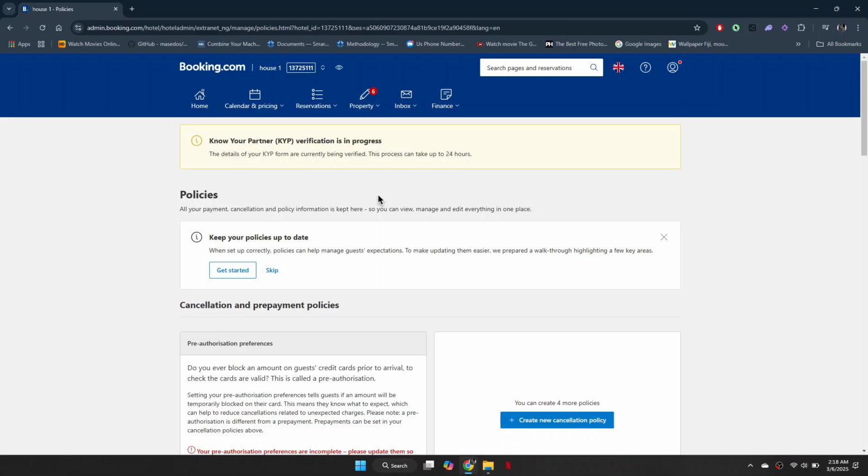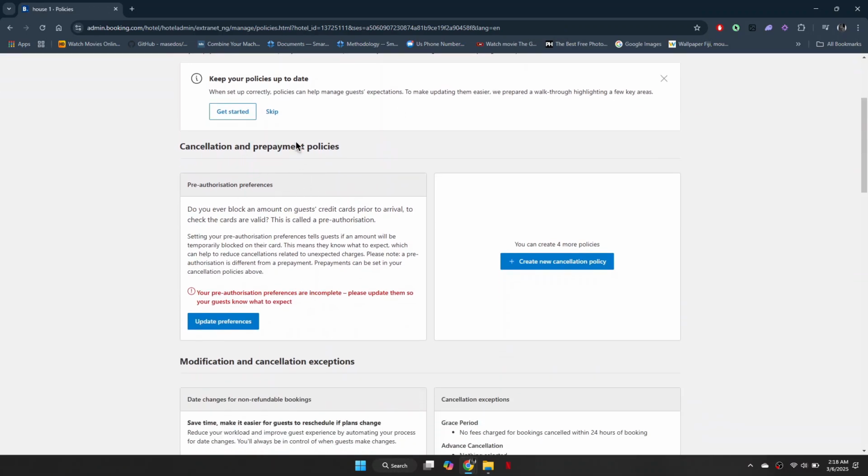On the Policies page, locate the section labeled Cancellation and Prepayment Policies. This is where you define how prepayments are handled for your property. To update it, click Update Preferences.